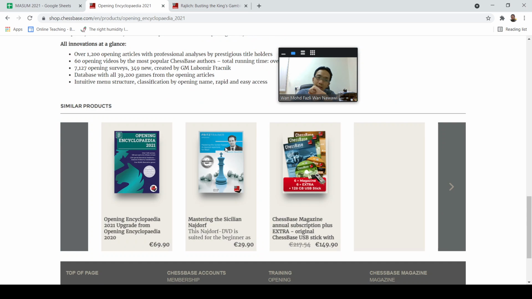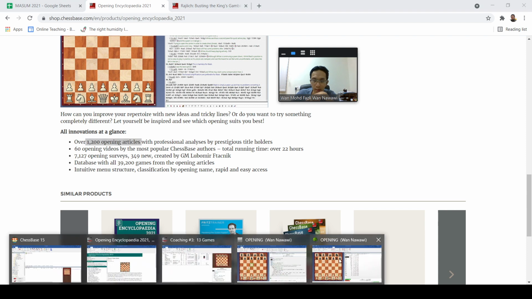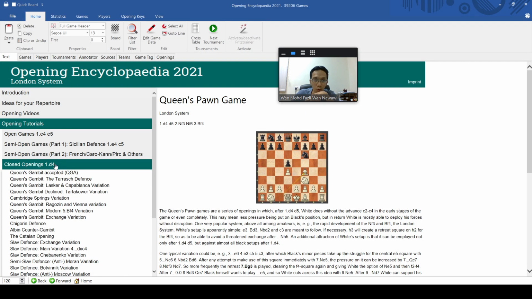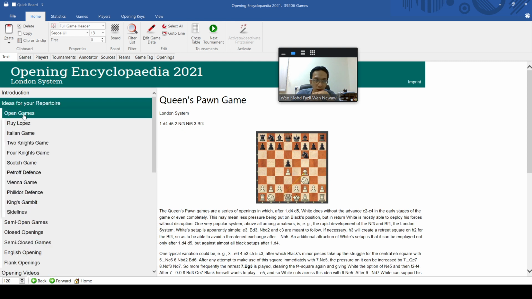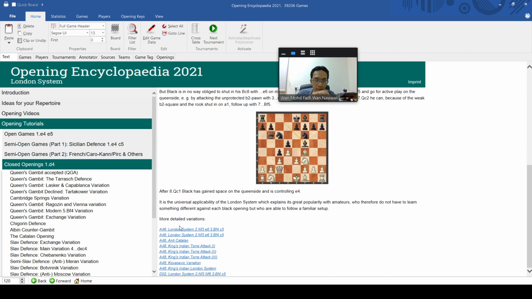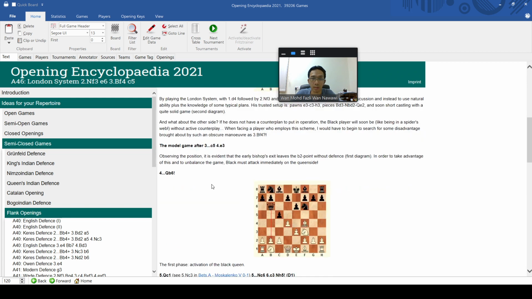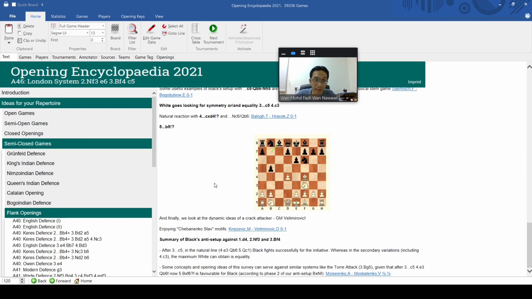Description. So basically, inside this opening encyclopedia, you have 1,000 opening articles. This is the article that I showed you just now. For each one here, for example, under opening tutorial or ideas for repertoire, let me close this. I think better you look here. Yeah, this article, the one that we saw just now, written by a chess grandmaster or IM and so on. So you get the idea.